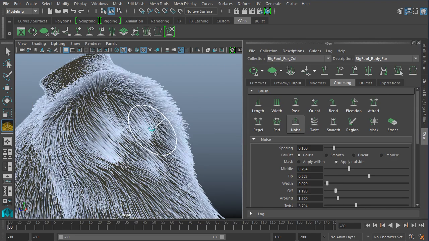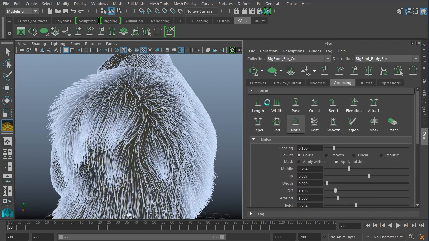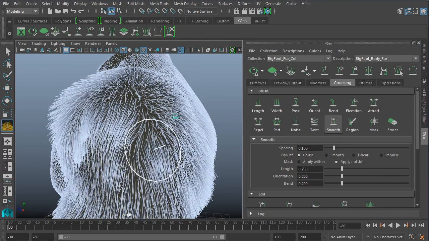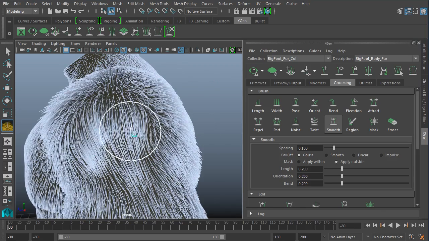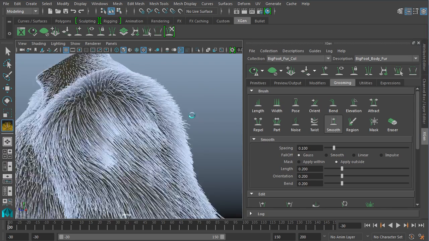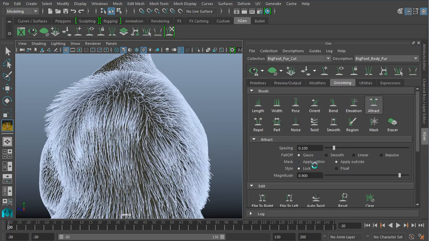You can always come back in with a touch of noise just to mess them back up a little more. I think that's not quite what I want. I'm going to go ahead and smooth those out just a bit. I don't mind if there's a little bit of that clumping left. It'll just make the final result more interesting. But that was a bit too much for me. So that's using the attraction brush as a lock.